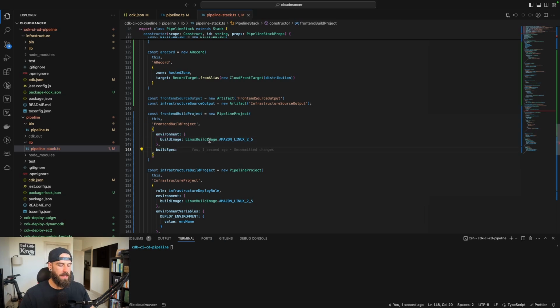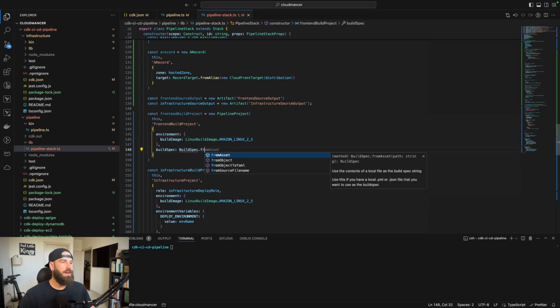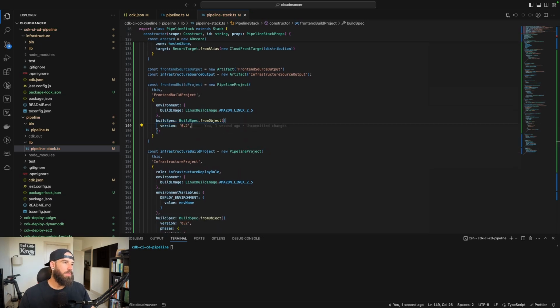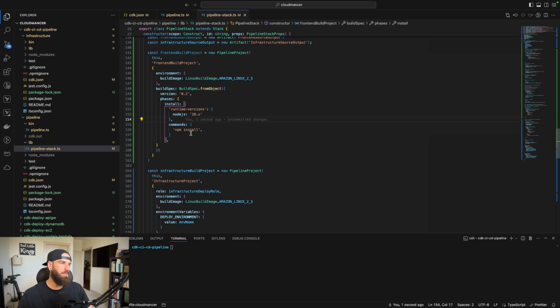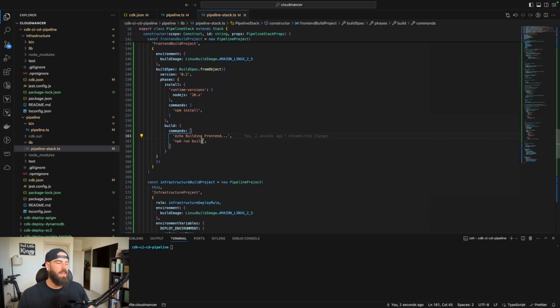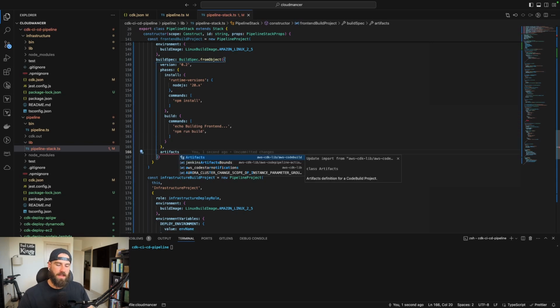Next, we'll declare our build spec. Of course, we'll set that equal to build spec dot from object, where we'll then pass in the build spec object. Again, we'll set version to 0.2, and then we'll just set our only command here to be npm install. Our next stage will just be build. Build, I'm just going to set building front end here, and then I'm going to have it do npm run build, which is going to compile everything into JavaScript and then give us an artifact that we can upload to S3. All right, that should be our last phase.